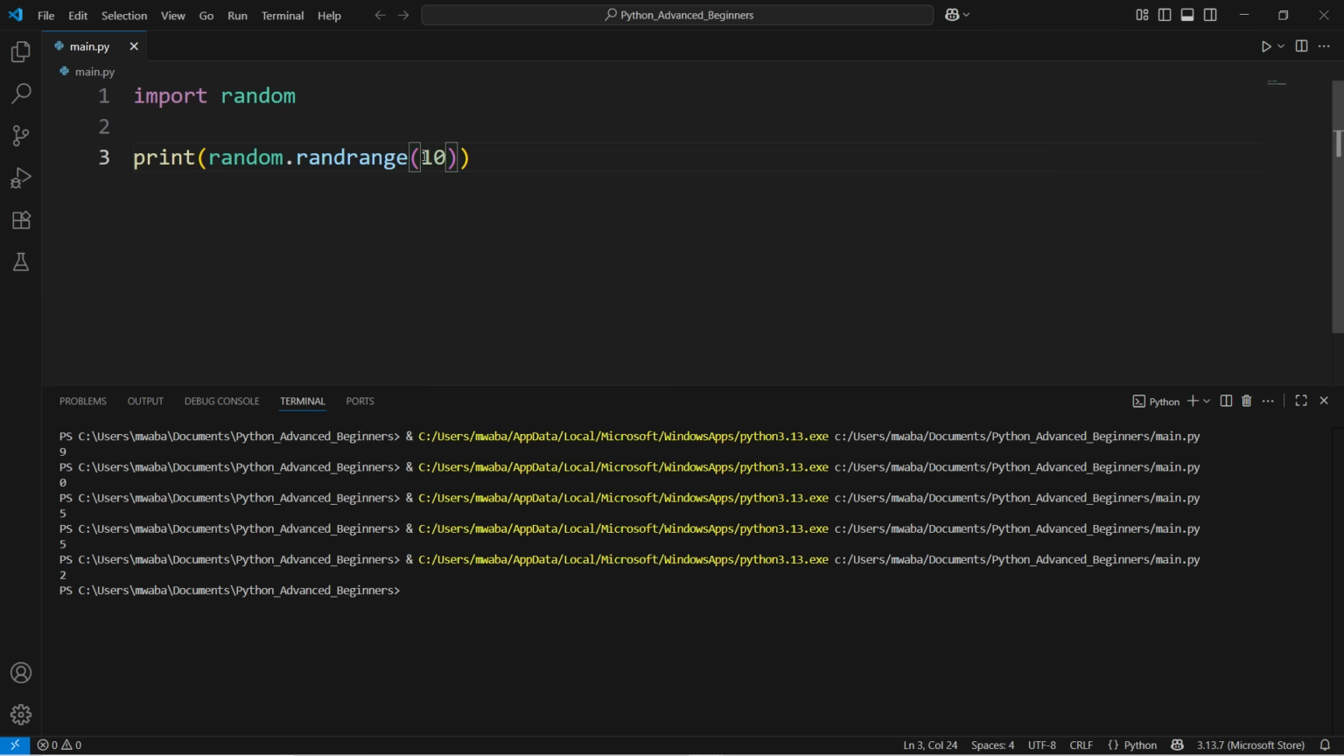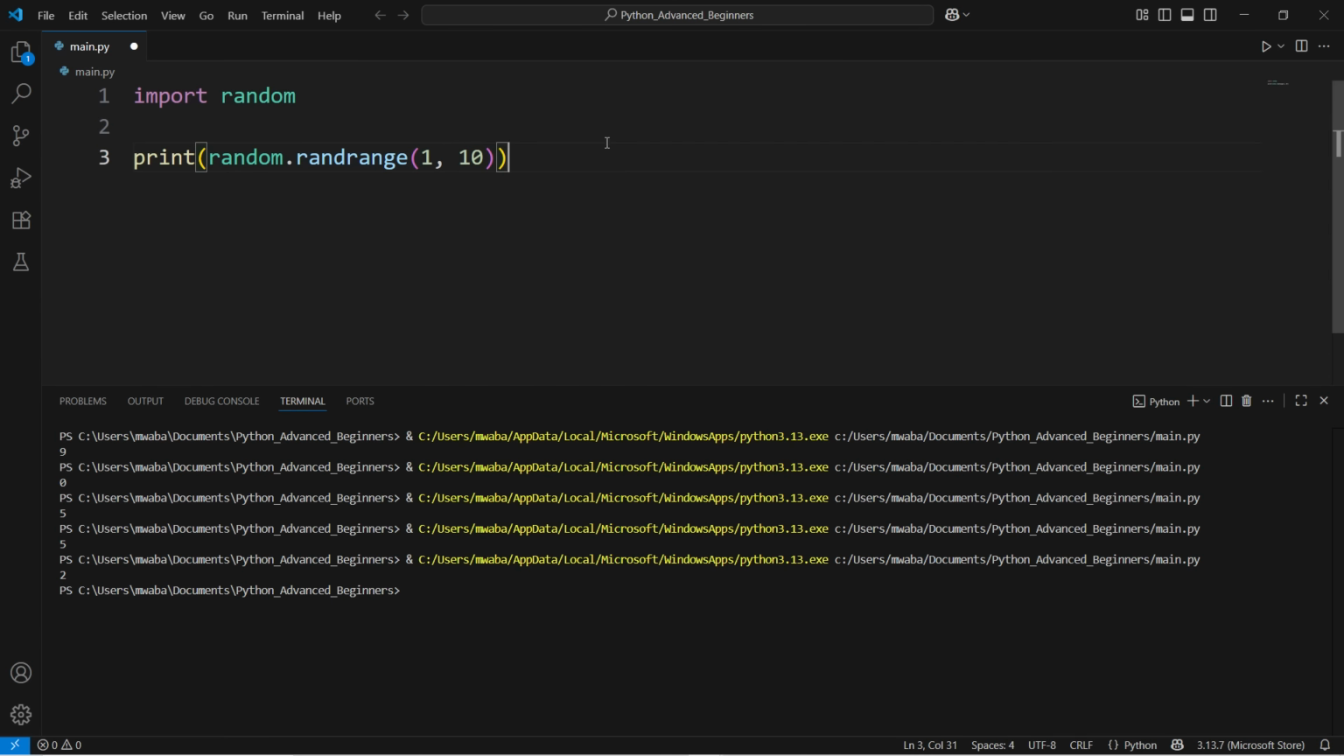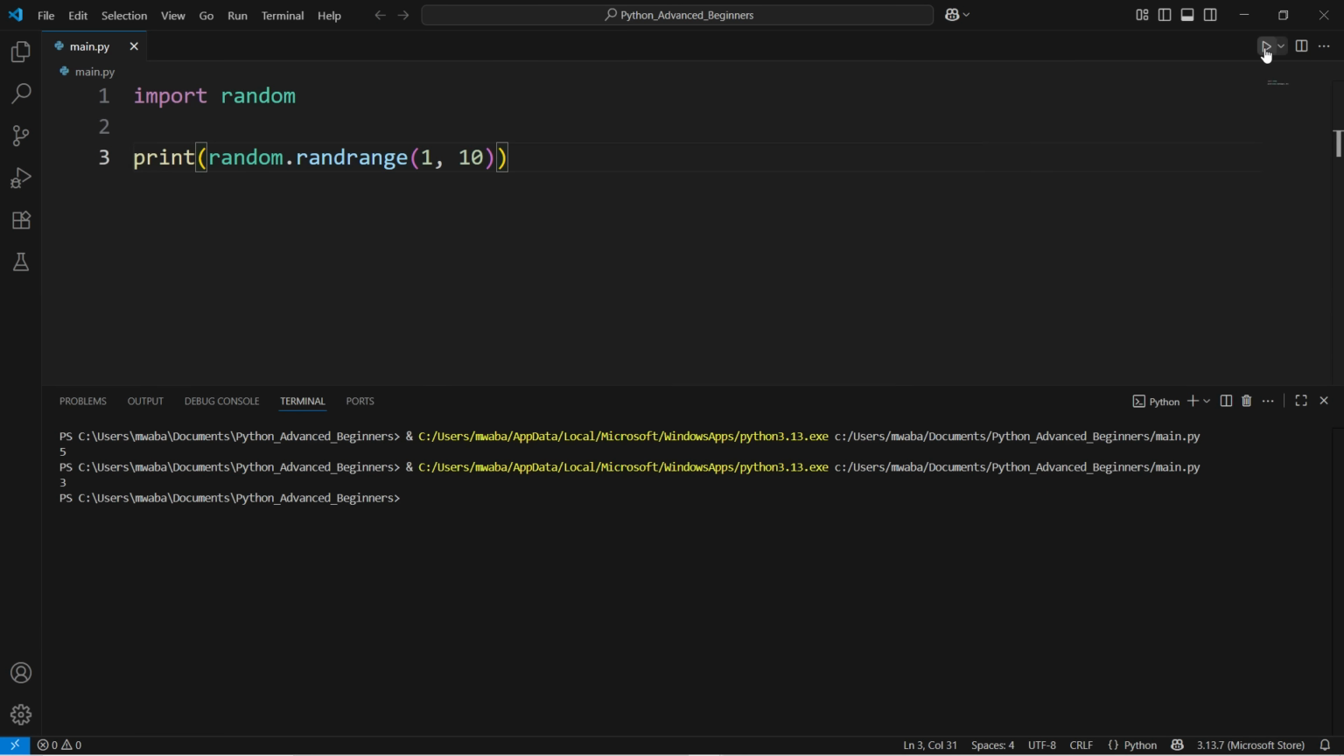Let's come here and add back the start value of 1 and type a comma. So this will give us a random number from 1 to 9. So you can run and you may see the 1.